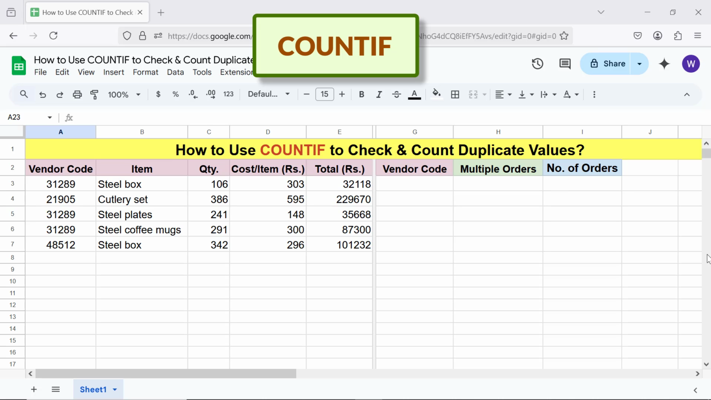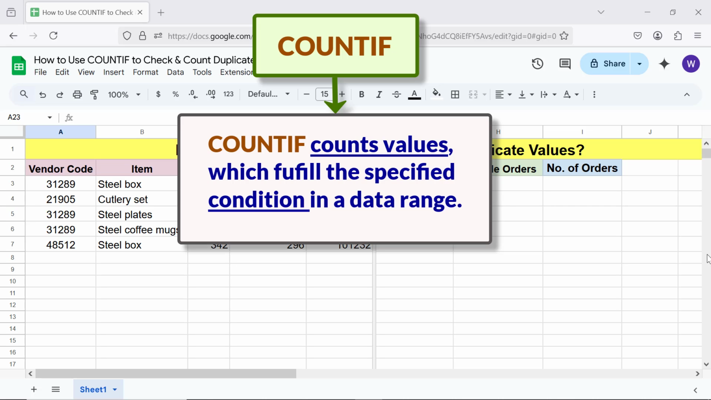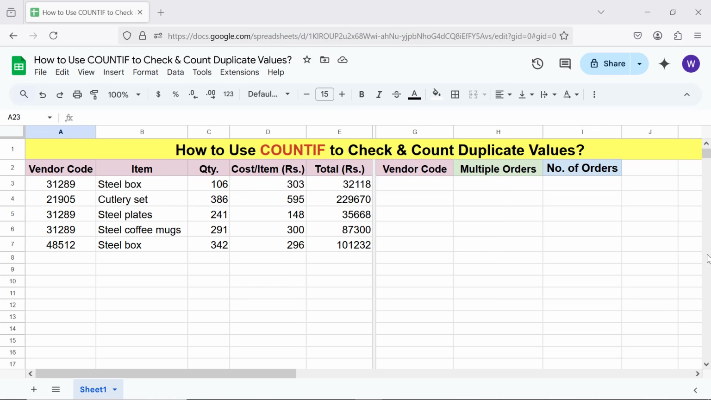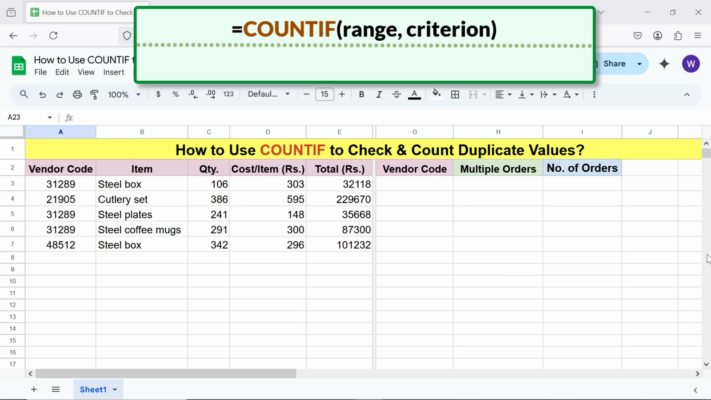Alright, let's begin with a quick intro to COUNTIF. COUNTIF counts values which fulfill the specified condition in a data range. Here is the syntax of the COUNTIF function formula. Let's look at an example.